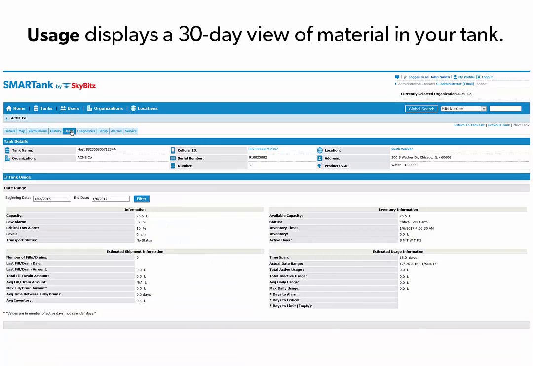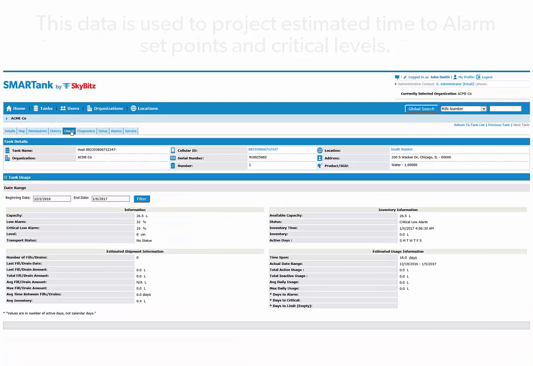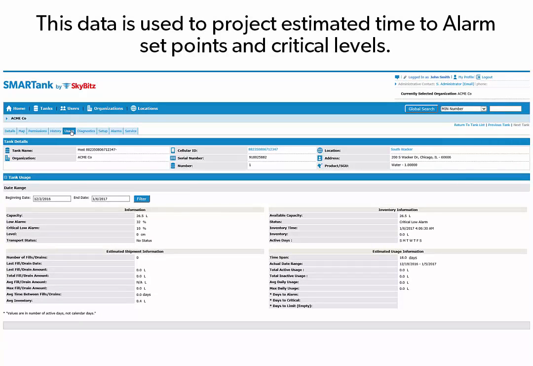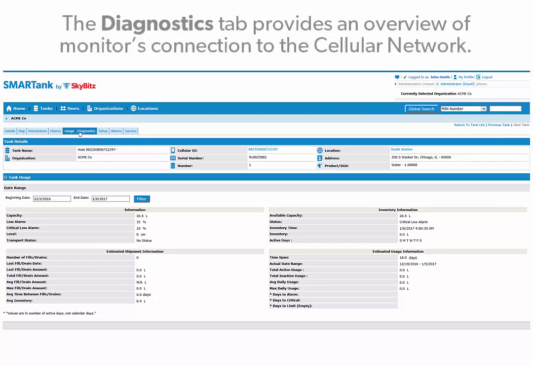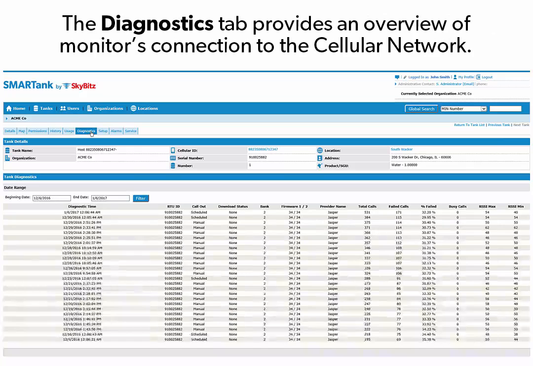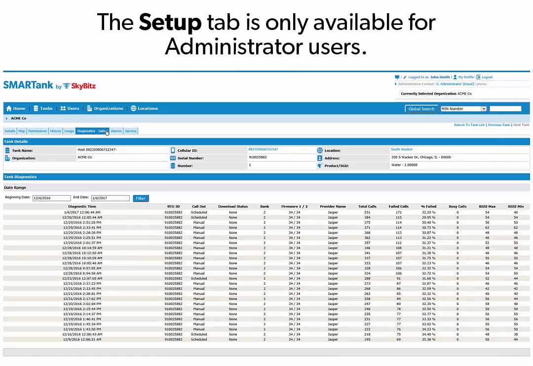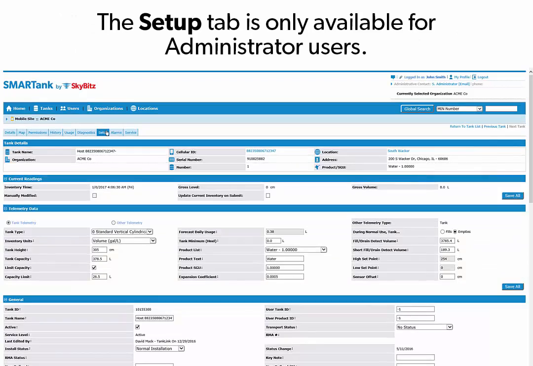Usage displays a 30-day view of the material in your tank. This data is used to project estimated time to alarm set points and critical levels. The Diagnostics tab provides an overview of the monitor's connection to the cellular network. The Setup tab is only available for administrator users.